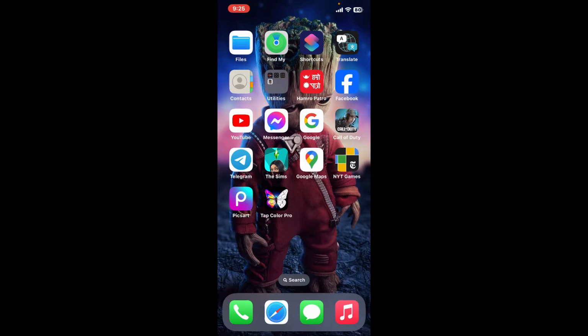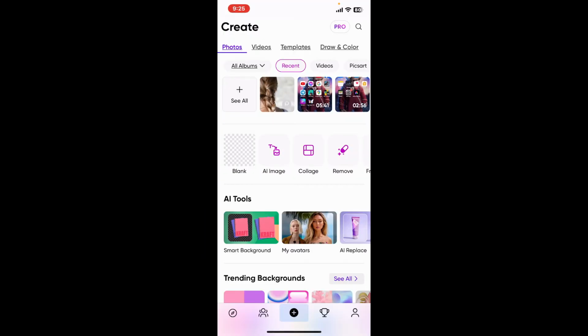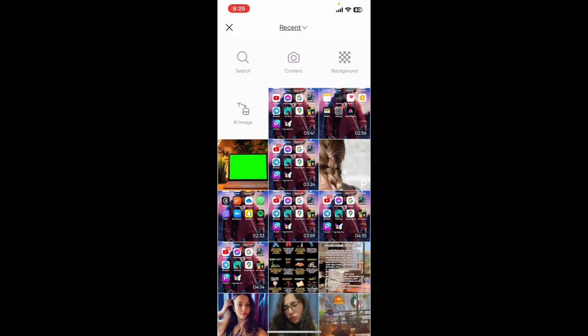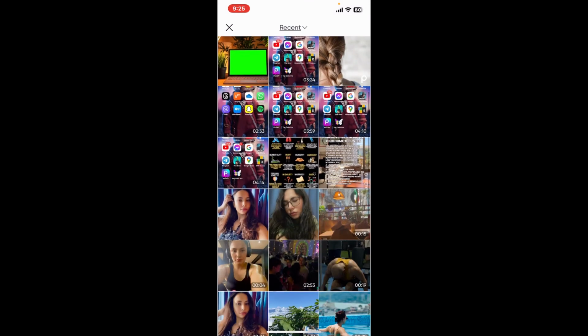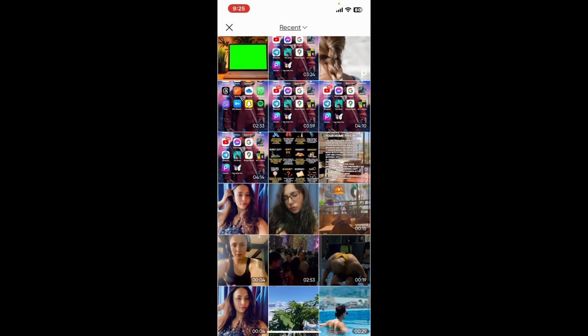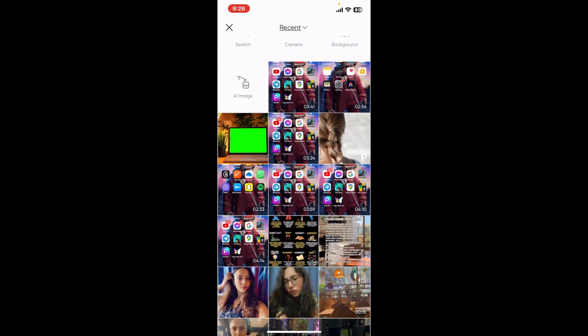First of all, open up the Picsart application to get started. Once you're inside the main homepage of Picsart application, click on the plus button where it says See All at the top left-hand corner. Now it'll take you to your device's camera roll from where you can select an image or a picture where you want to change your hair color.